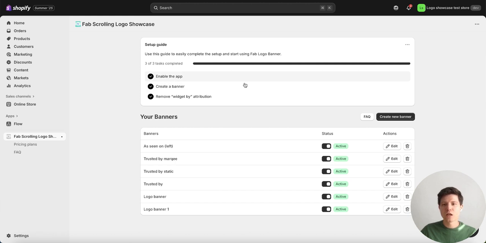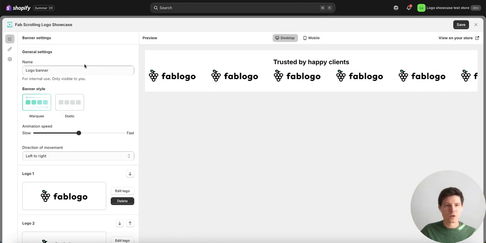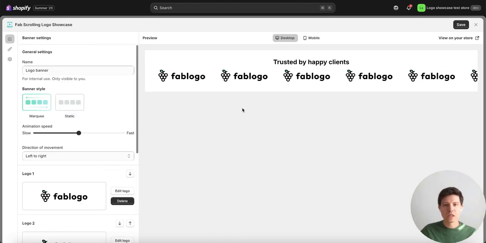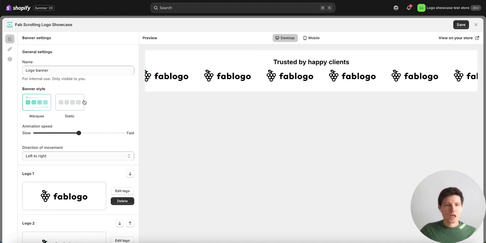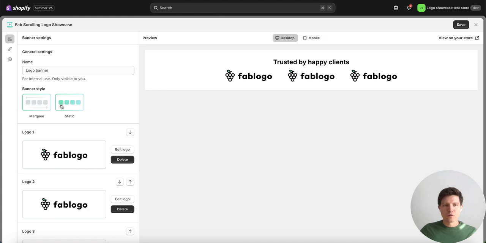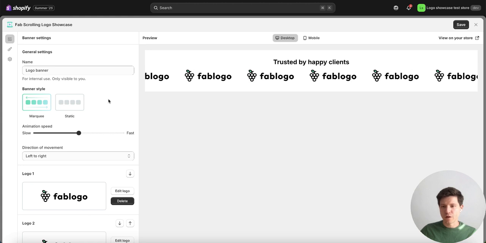The widget was enabled, and now it's time to create our first banner. I have pre-built banners. In this case, just create a new one. On the left side we have all our settings, and on the right we can see the preview. You can also easily switch between the static logo grid and scrolling marquee effect.